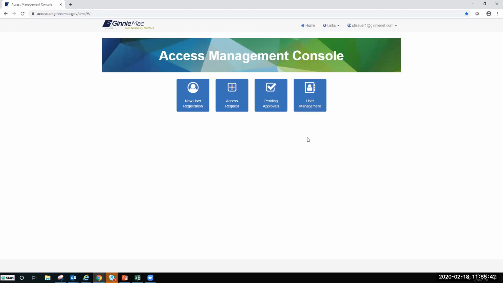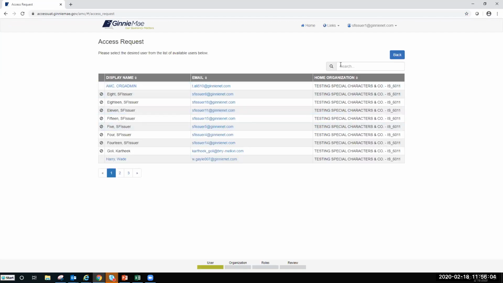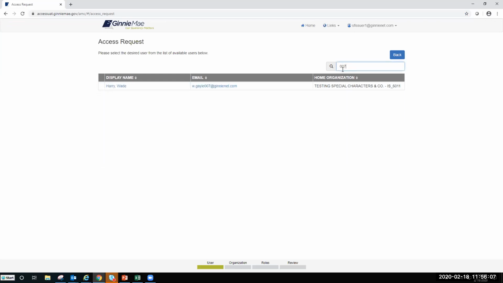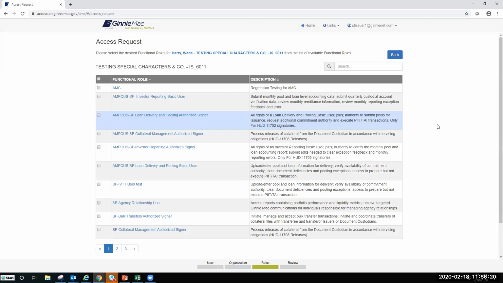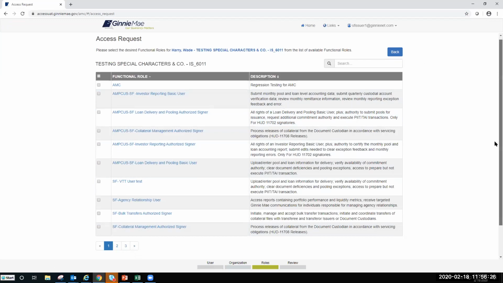Okay, so now I'm here. Now my user is set up, and I want to give that person access to their functional roles. So this is where I'm going to go, where it says access request. Let's click on access request. Okay, and there's that person, Wade Harry. Information comes up, and all the roles are there for that person.